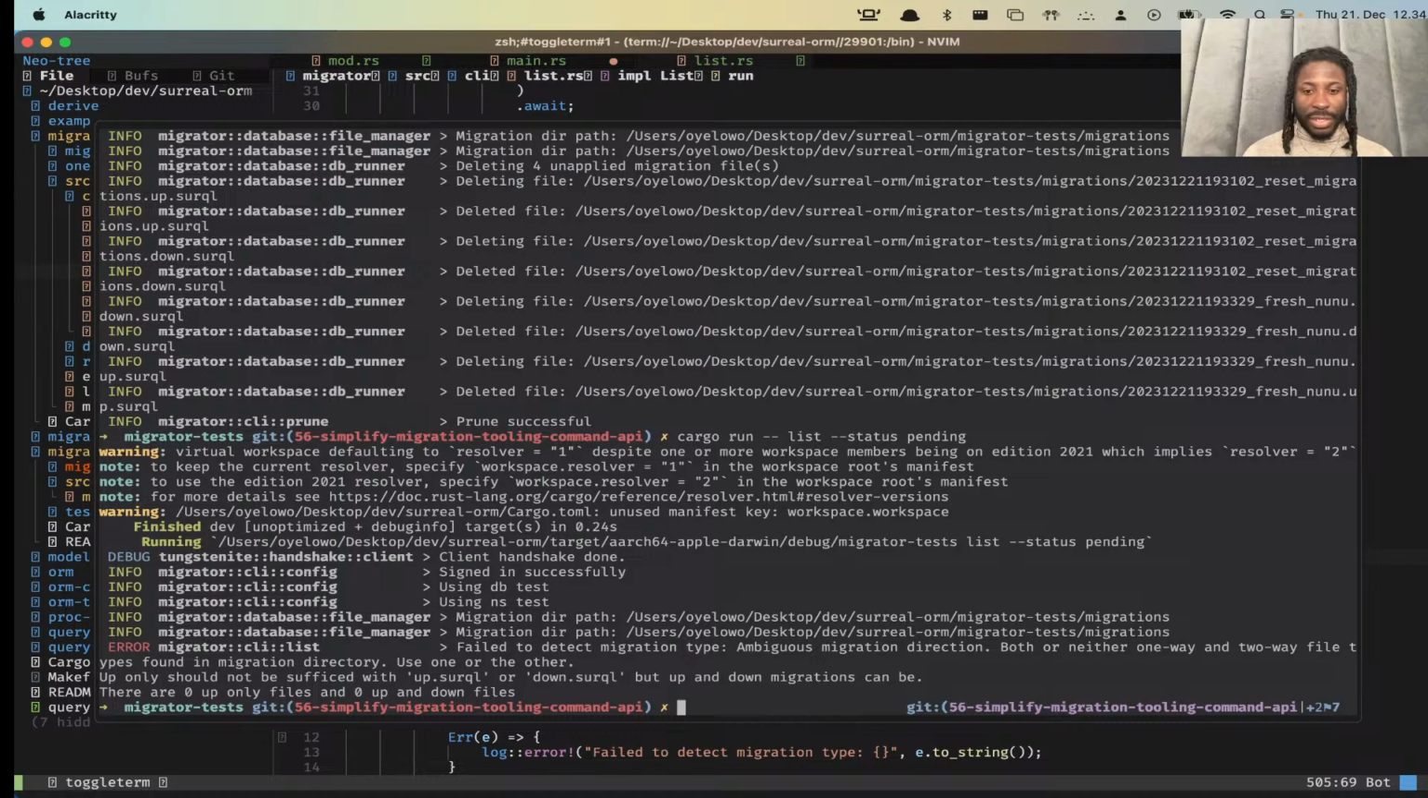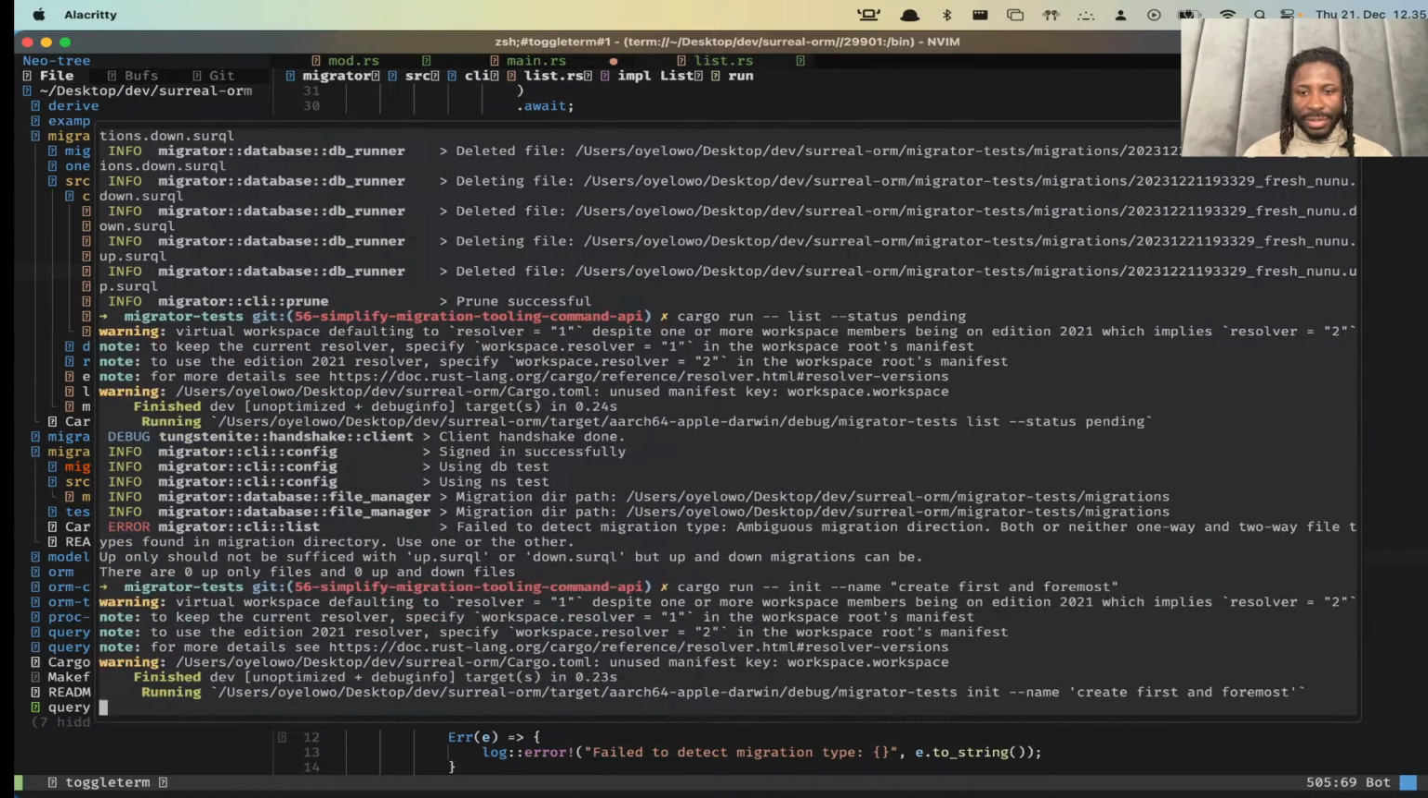The reason it's not able to list is because you've not initialized them, right? So now it's not able to tell if it's one way or two way. So what you can do is you do cargo run again, and you do init or reset. Let's do init. Let's do create first and foremost. This time, let's decide not to run it when we're initializing.